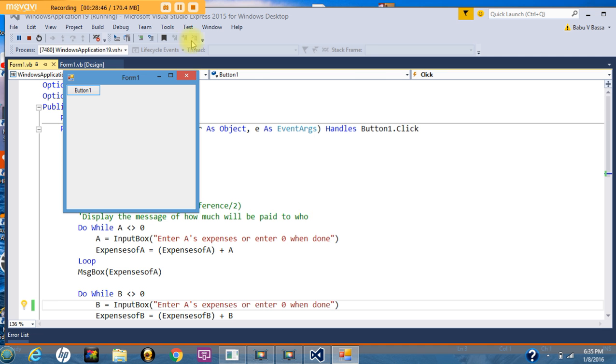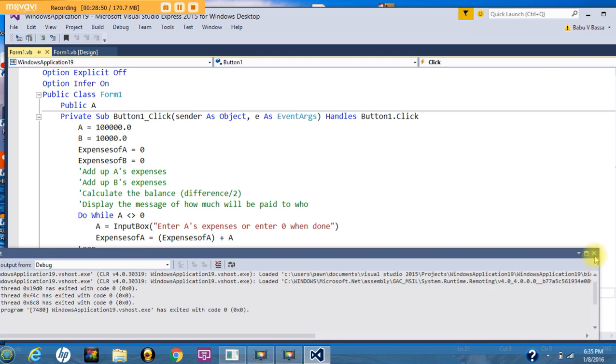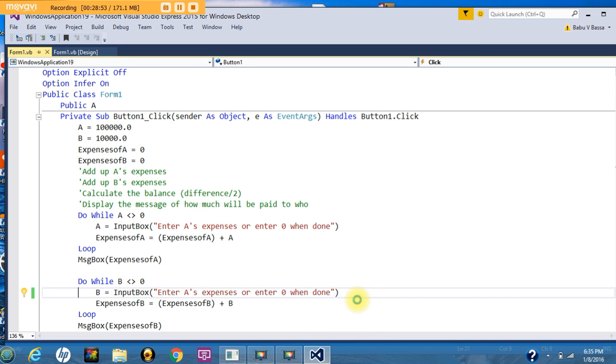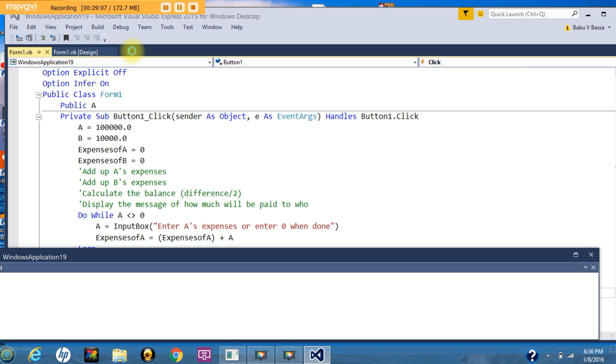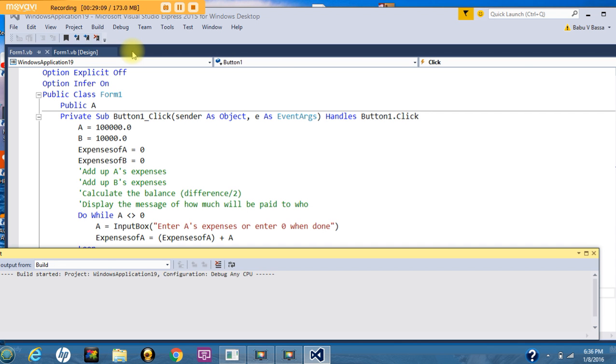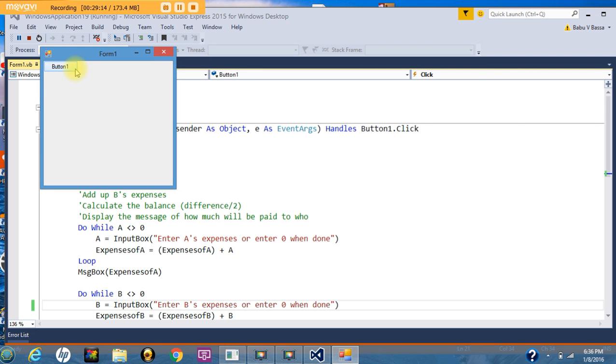But probably you noticed here, the enter A's expenses, and for both of them I said enter A's. So let me correct this as B. Okay, now I will test it again to show you. This is a perfectly functional program. We made the correction that the variable was wrongly used.